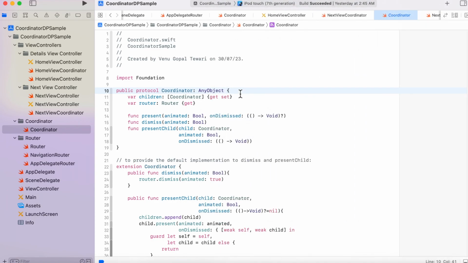The first thing that you need to implement in your code sample is the coordinator protocol, and this protocol defines the common behavior for all the coordinators in your application. Now let's see how the coordinator is implemented. The very first thing in the coordinator is the children property, which is an array of type coordinator, and this is used to hold all the child coordinators in the coordinator design pattern.